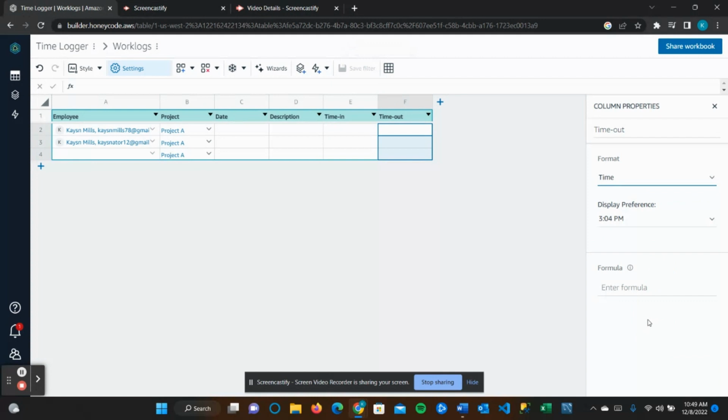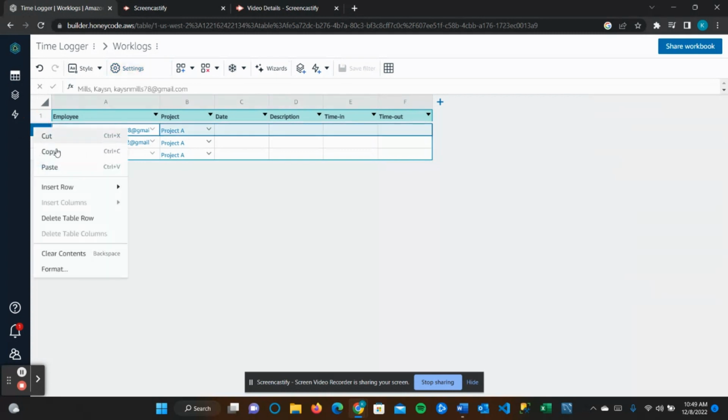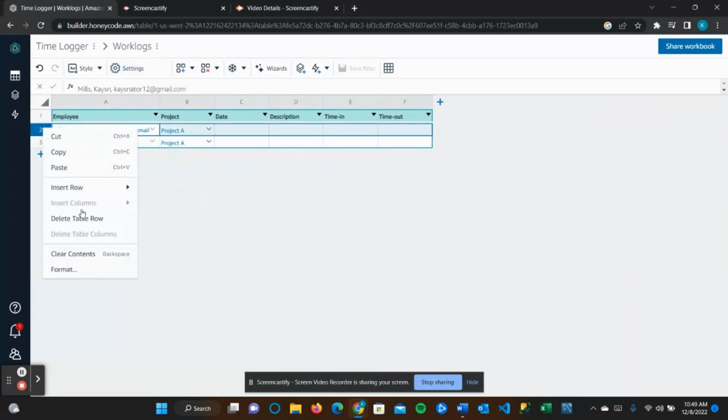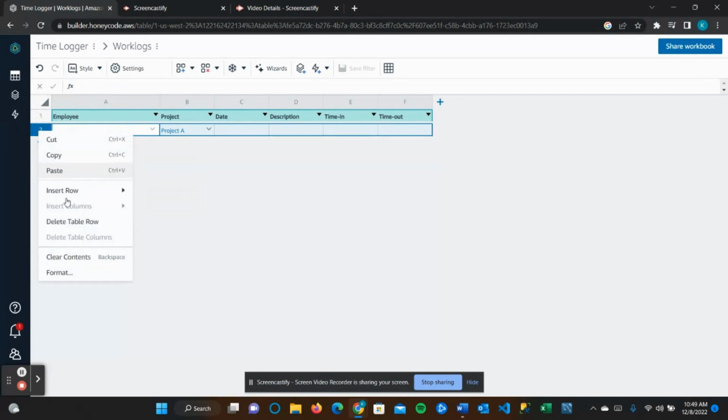Now, those are all formatted, and then these are just kind of unnecessary rows that I was using to show you. So I'm just going to right click on these, delete these rows, delete table row. Same for these.